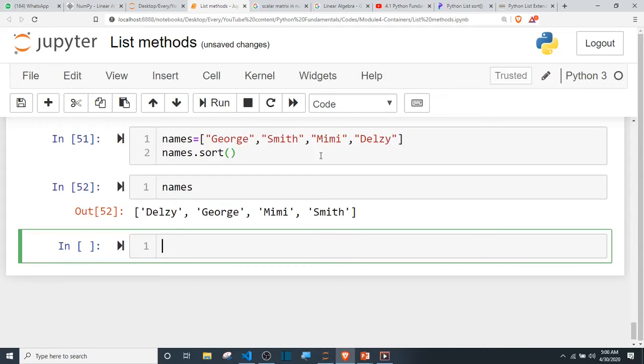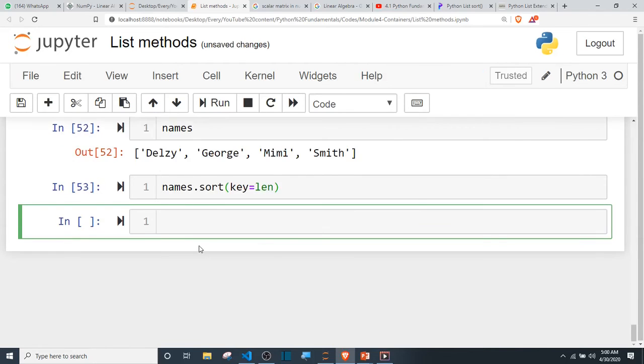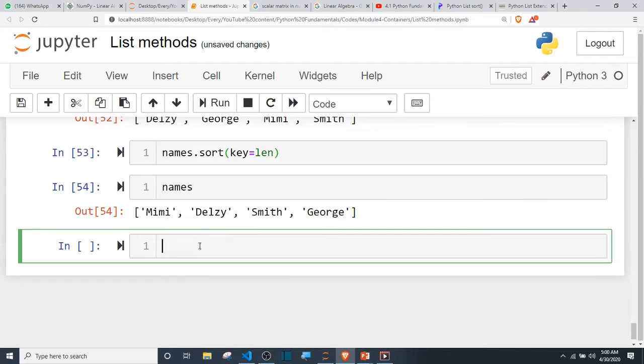It has been sorted. But if I don't want to sort according to this structure, this is based on alphabetical order. So D is less than G and the rest. But what if I want to sort in terms of length? So I can give it my own function. So I can give it a key. I can say, okay, sort this, but use a key. The key should be the length. So I'm giving it the length. So it's going to sort based on length, not the way it sorted the last time.